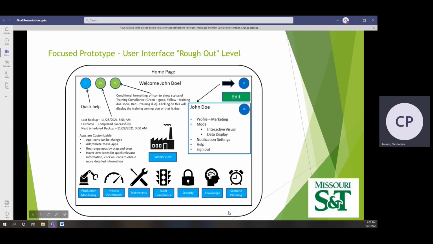And then all of these icons here are just quick ways to take you to certain views. So factory view would give you everything, and then any one of these would take you to a subset of that factory view, such as security, knowledge, process optimization, maintenance, and show you the relevant KPIs.